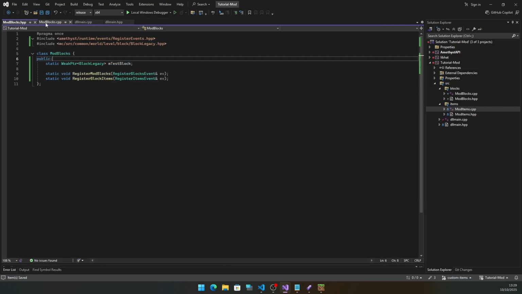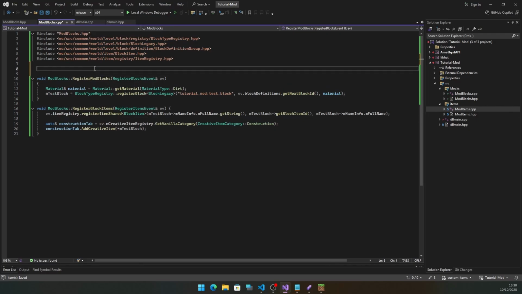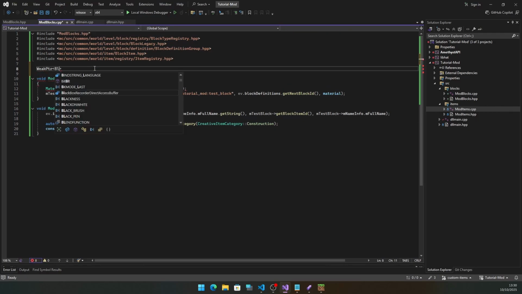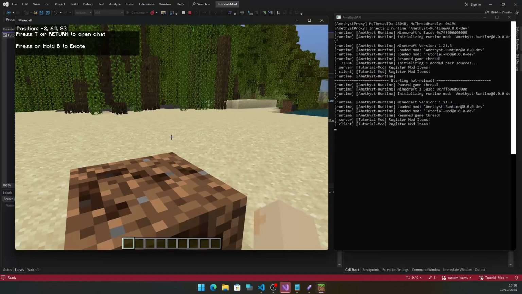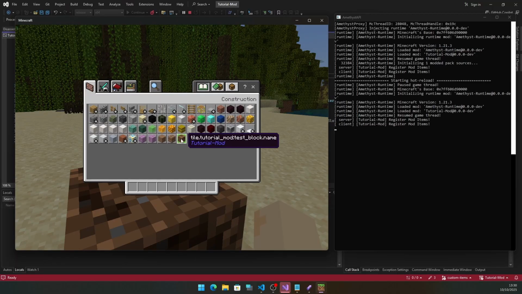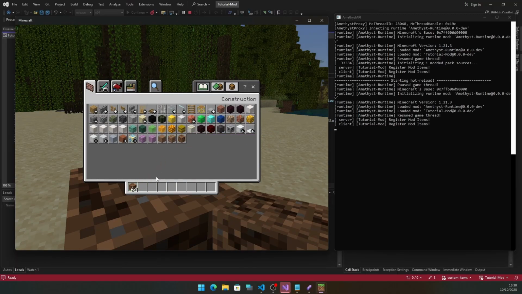Let's go into the source file for mod blocks and let's initialize mtestBlock. We can do weak pointer block legacy, and it's in the mod block class, mtestBlock equals nullptr. Now let's build the mod. If we open up the creative inventory, let's go to the construction tab. We can now see that our block is here. We can finally take it out and we can place it.